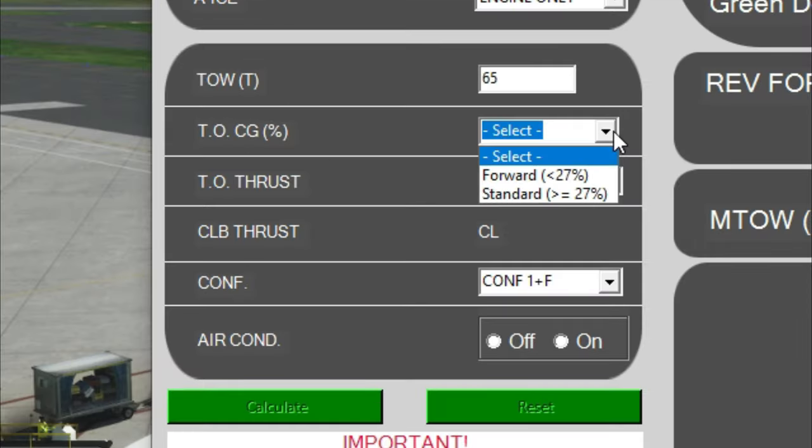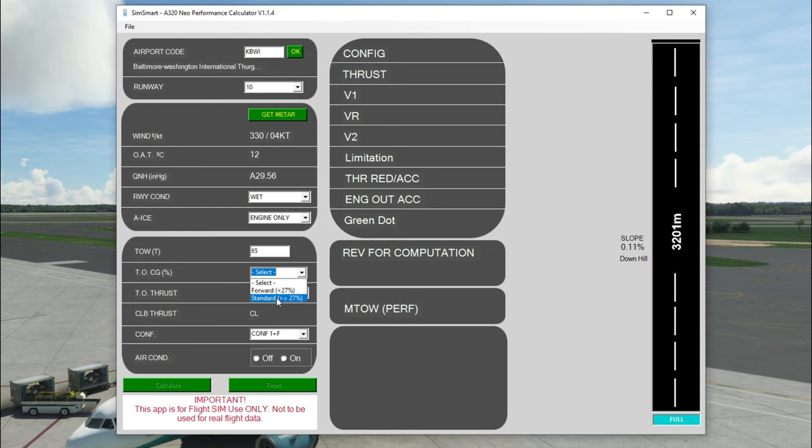The next thing underneath of that is the takeoff center of gravity. The center of gravity can be selected two different ways. We can either have a forward center of gravity or a standard center of gravity. So you're just going to pick the one that is best suited for your conditions, and then we can move down to the takeoff thrust. Here's where we're going to select whether we want to use our flex takeoff or our TOGA takeoff. Well, now that we can use flex, let's go ahead and select that.